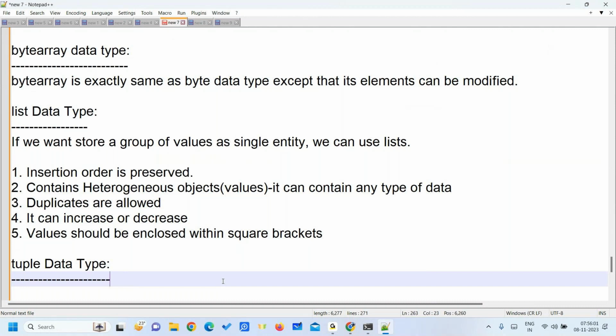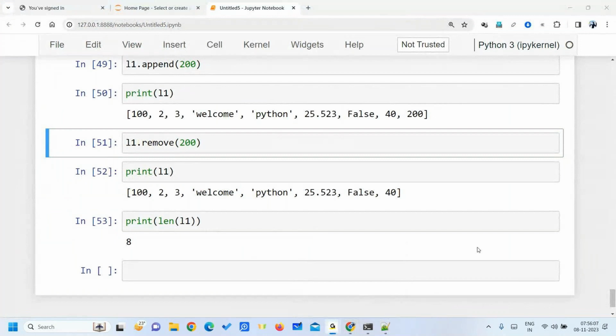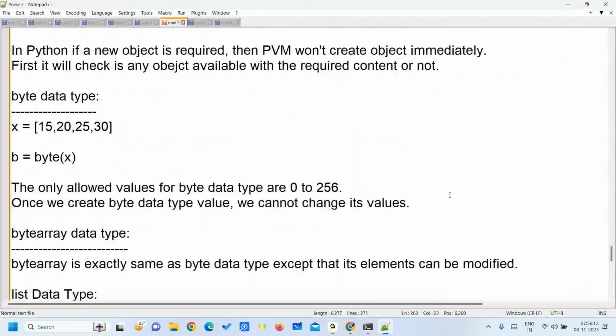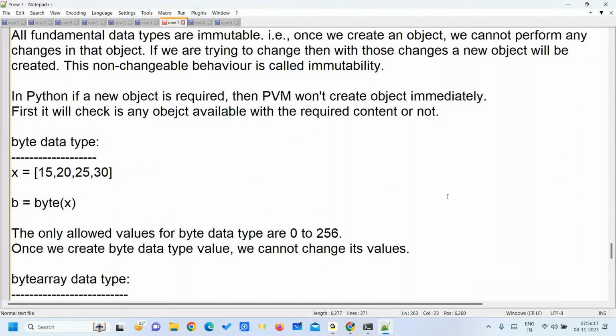Sir, I have one more doubt. Yeah, please. In the byte data type, it takes 0 to 256, you have said, right? Is there any specific reason why it takes 0 to 256? See, that is a standard in Python. Bytes are always treated as 0 to 256 values only. Beyond that, we cannot store. That is a standard. Okay.